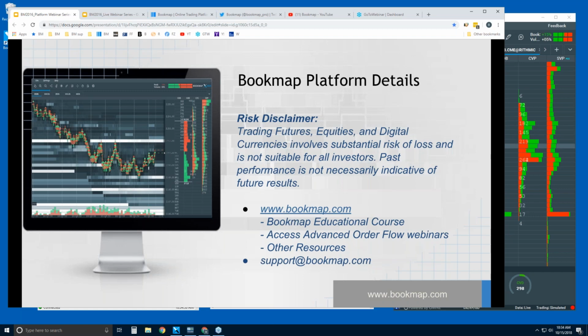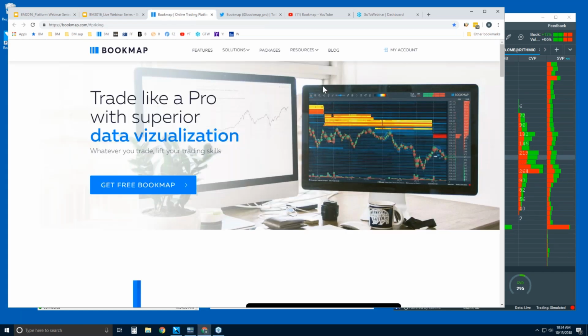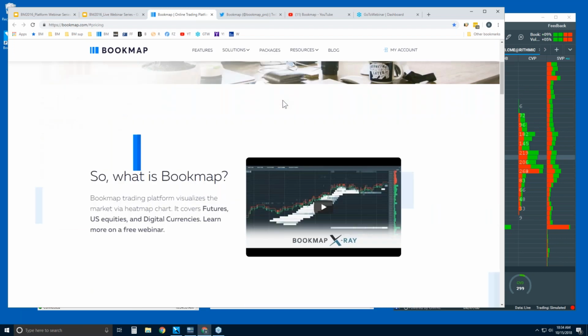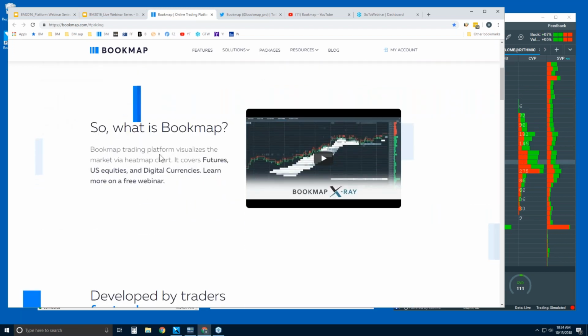All right, so let's jump into the Bookmap website and scroll down here and immediately define what is Bookmap. We're a software visualization platform. We're just like any other platform out there. The difference, though, is that we have a unique way of visualizing the order flow data.